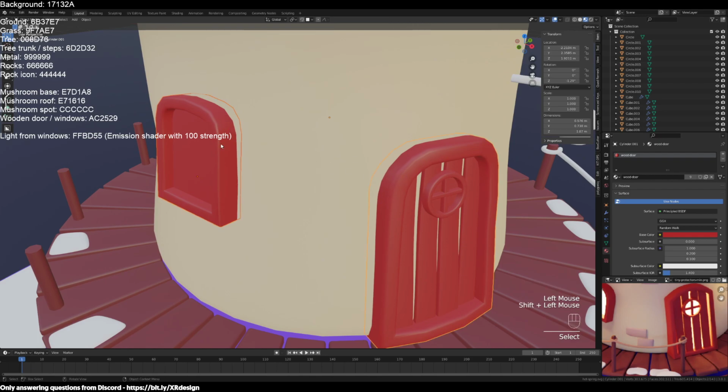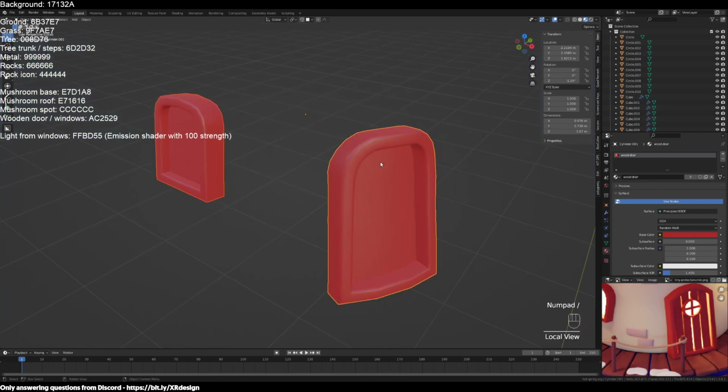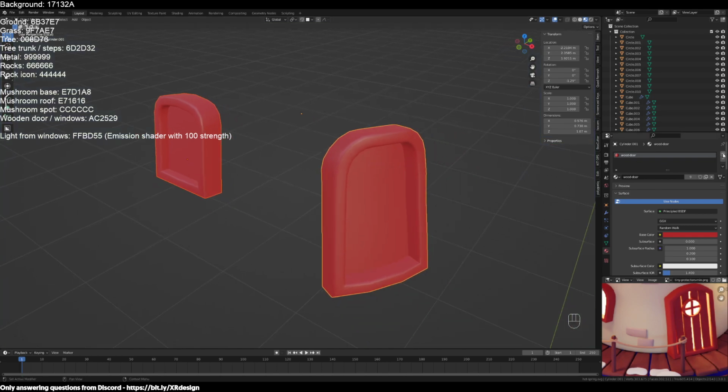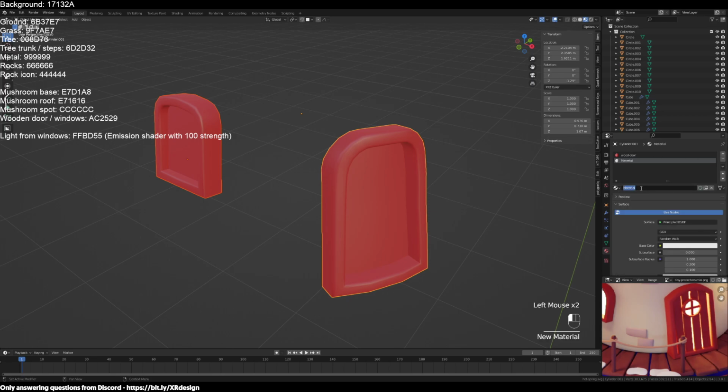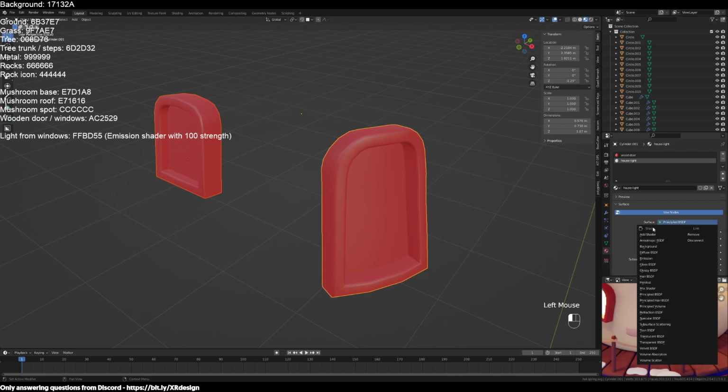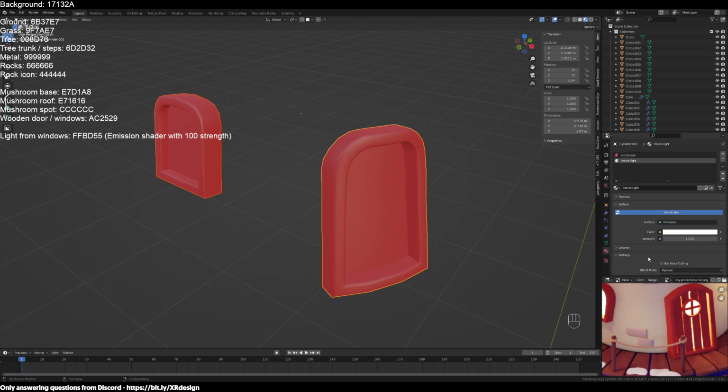So select the window and the door frame, hit slash, and then let's add a new material, hit new, and then let's do house light. And for this one, it's an emission shader. It's a different shader altogether. So for that, you're going to go to under this drop down here, emission, change the color to the hex value that was provided, and then change the strength to 100.